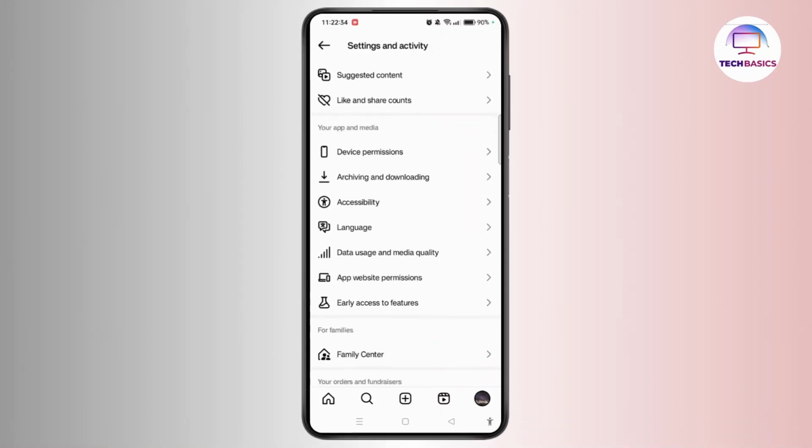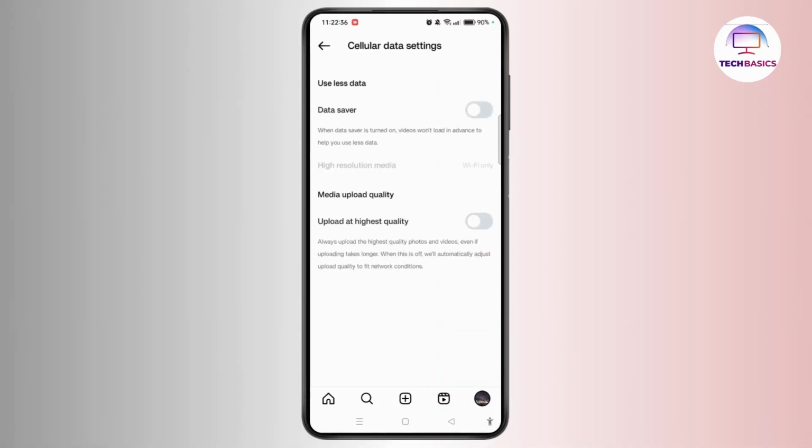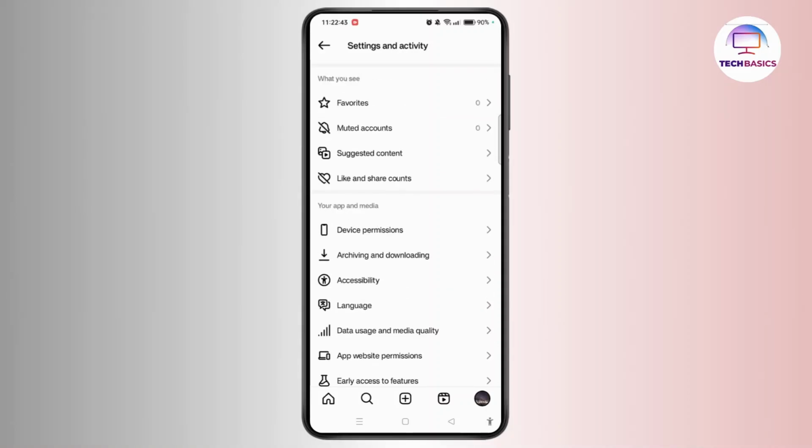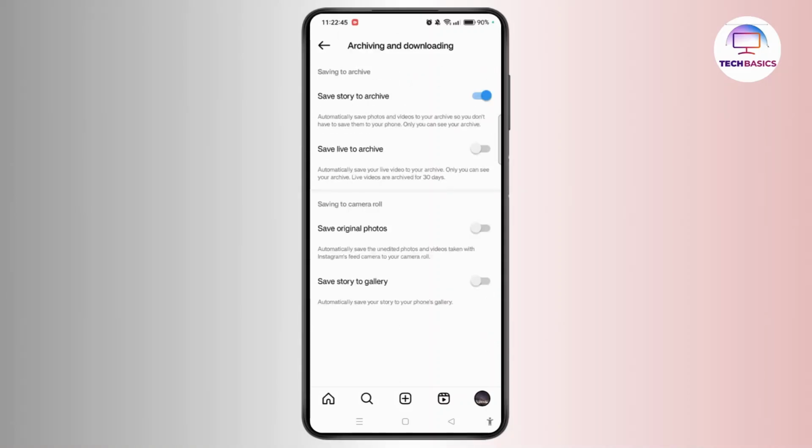Now choose Data Usage and Media Quality and toggle the button on for Upload at Highest Quality. Come back and select the Archiving and Downloading option, and make sure that you toggle the button on for Save Original Photos and Save Story to Gallery.